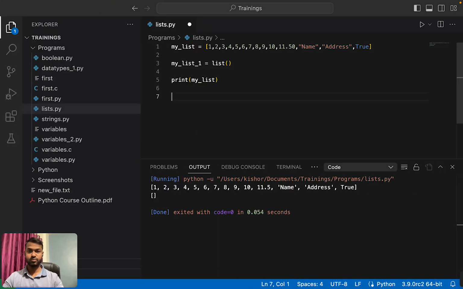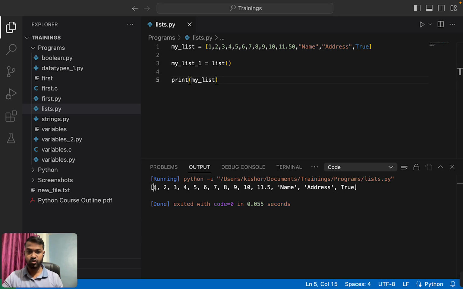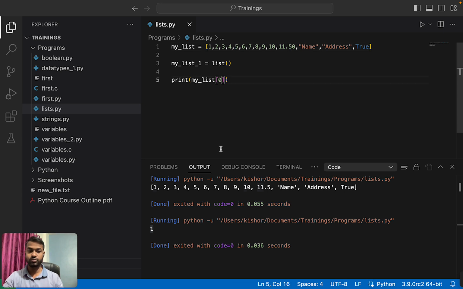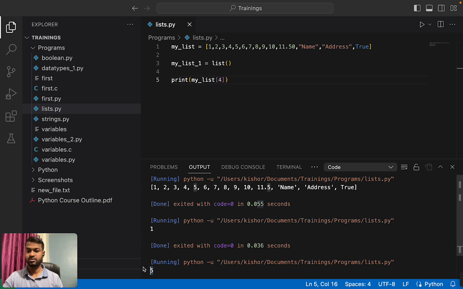I am removing this print my list 1. Okay, so let's print this list once again. So here I have printed all the elements. Now I want to print 1, then I will directly use index 0. It will print this 1. You can see here. If we have to access this 5, what will we do? We will use its index. Index is 4. You can see this.